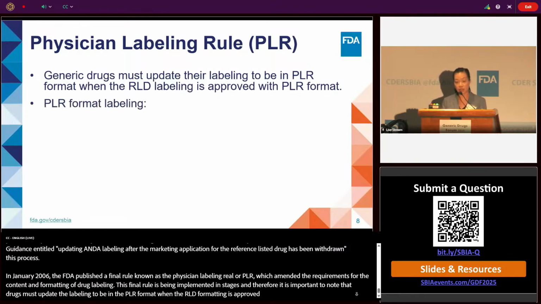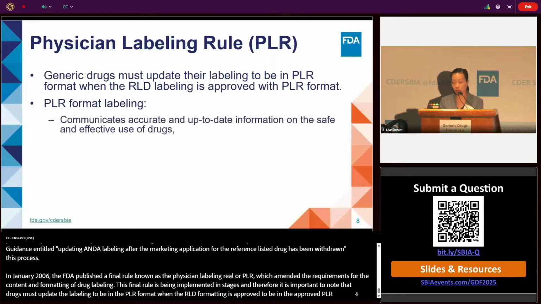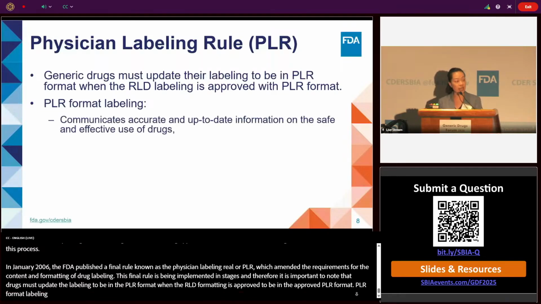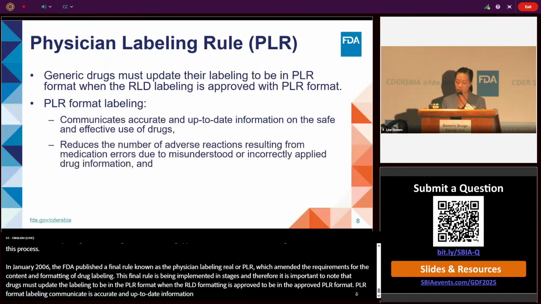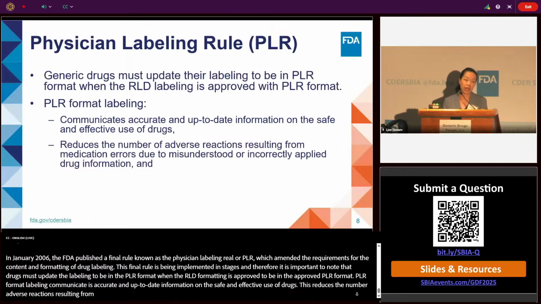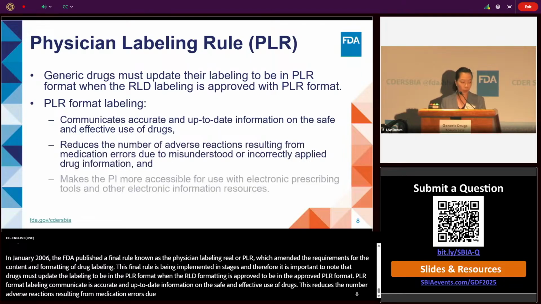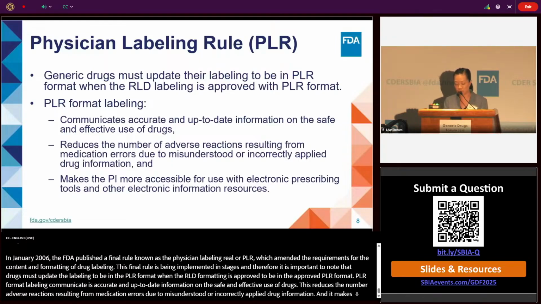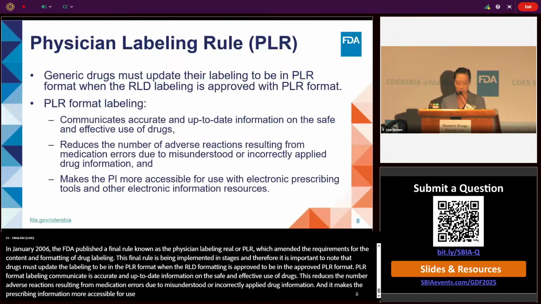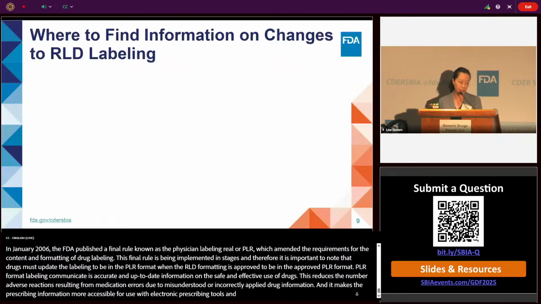PLR format labeling communicates accurate and up-to-date information on the safe and effective use of drugs, reduces the number of adverse reactions resulting from medication errors due to misunderstood or incorrectly applied drug information, and it makes the prescribing information more accessible for use with electronic prescribing tools and other electronic information resources.